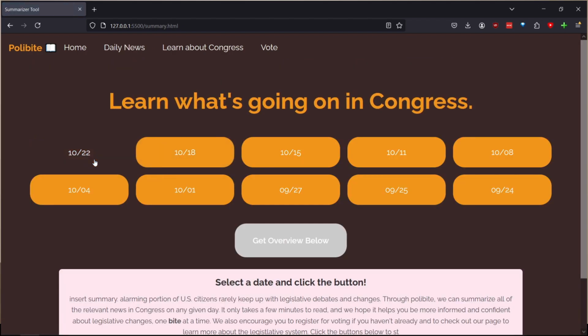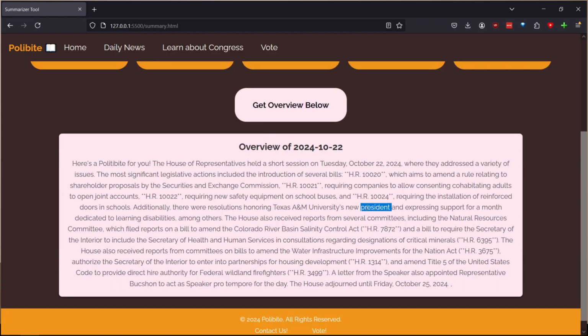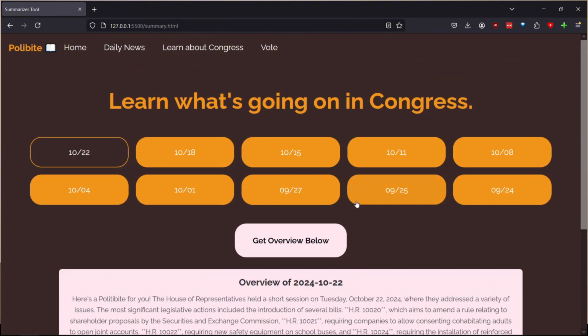On this page, the users can choose a date in the past 10 days they want to learn about. Once they do, they can click on this Get Overview button to generate a summary detailing important legislation and events that happened in Congress that day.